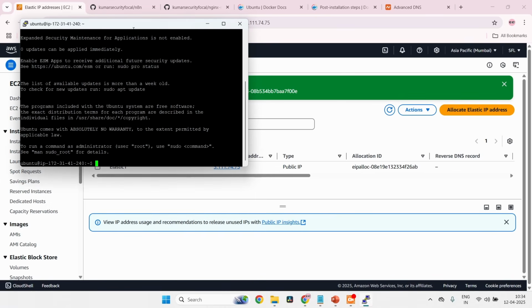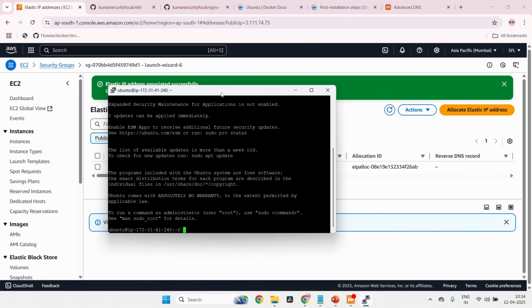Okay, we are connected to our server now. We are inside the server, right? So the first step that we will do is an update. I'll say sudo apt update and sudo apt upgrade -y.